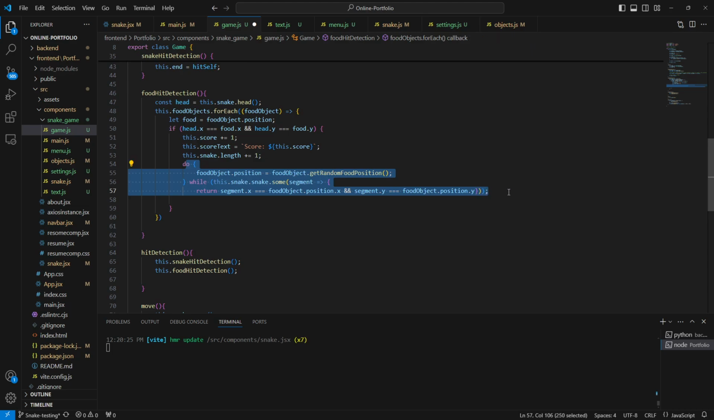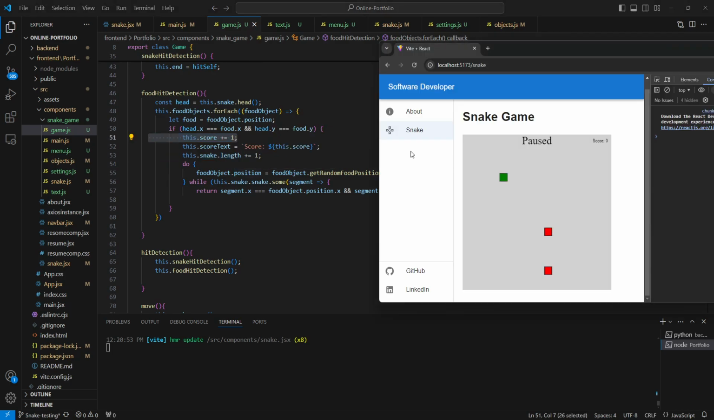Then this do while loop checks whether or not the new position is in the snake or not, because we don't want a food to spawn in the snake and the player to get an automatic point. And then this updates the score text, this updates the length, this updates that. I believe we should have working food hit detection now. We do. So let's go ahead and check while we're getting food here.